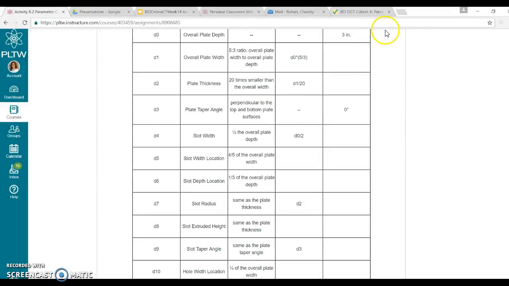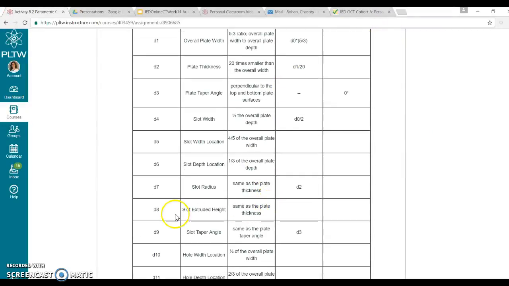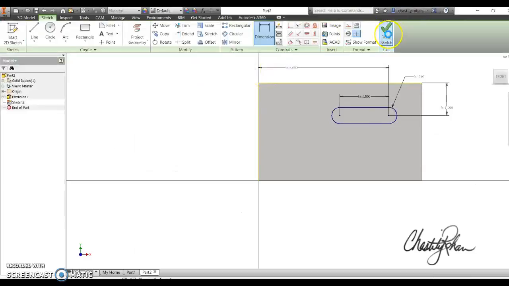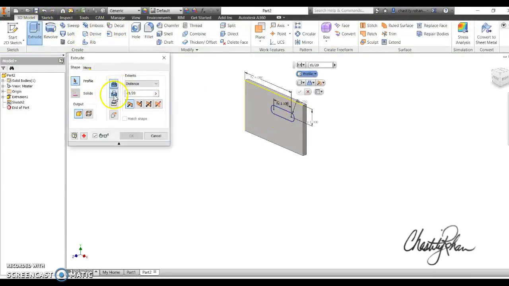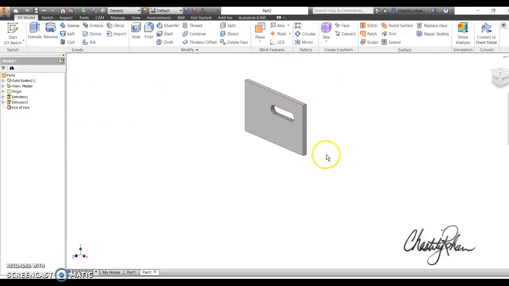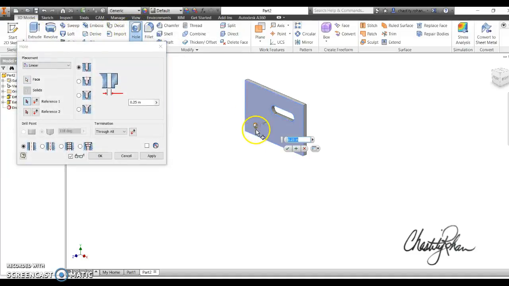So then we can finish our sketch, and we get our extruded height, which is dA, which is the same as the plate thickness. So our plate thickness was D2. Finish sketch, extrude, click on your cut button, change it to D2, and then click on your face. So there's your slot. Then we can put your hole on your face.